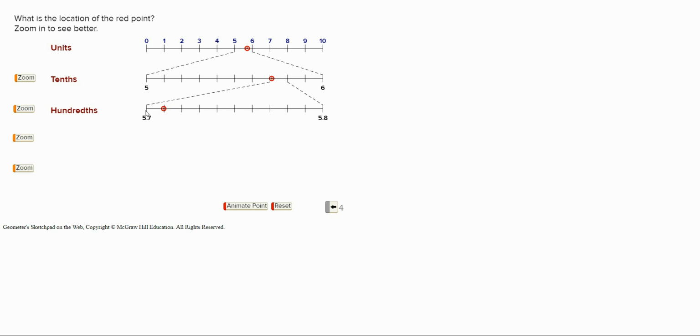And now that we've zoomed in, we are now at the hundredths place. So this is 5 and 70 hundredths. This is 5 and 71 hundredths. It's very close to 5 and 71 hundredths, but slightly less. We can see that by zooming in even more. We're now at the thousandths level. So this is 5 and 700 thousandths, 701, 702, and so on. So this is 710 thousandths, this is 709 thousandths. We're very close to 5 and 710 thousandths.